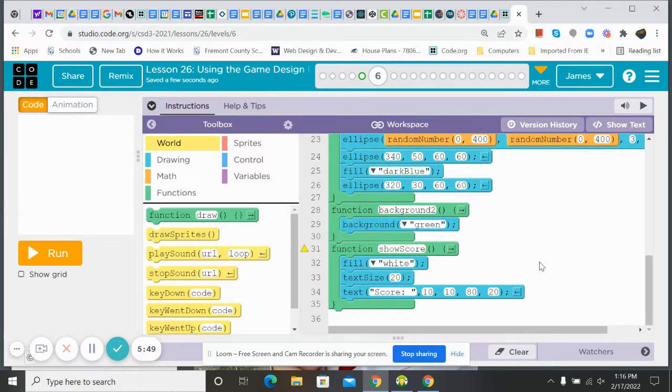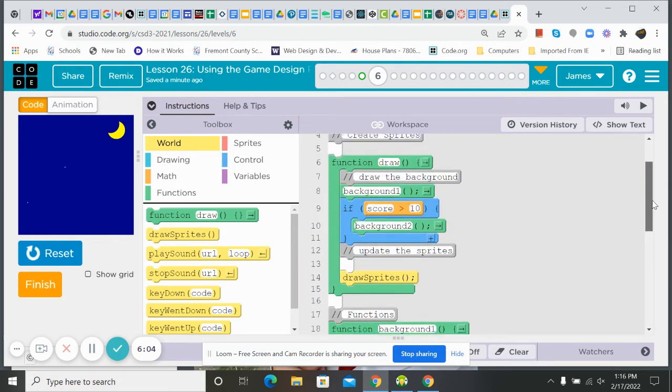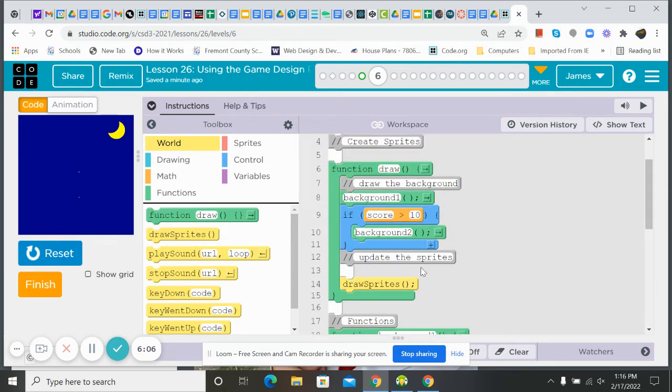So we're going to go down, show score. So it says it's going to fill. We're going to have a text and it's going to write the word score on the screen. Let's see if that happens. It's not happening because I'm going to take and copy this because we have not called it up here.